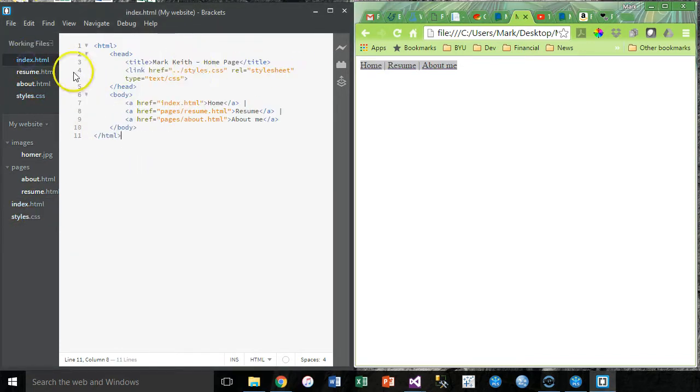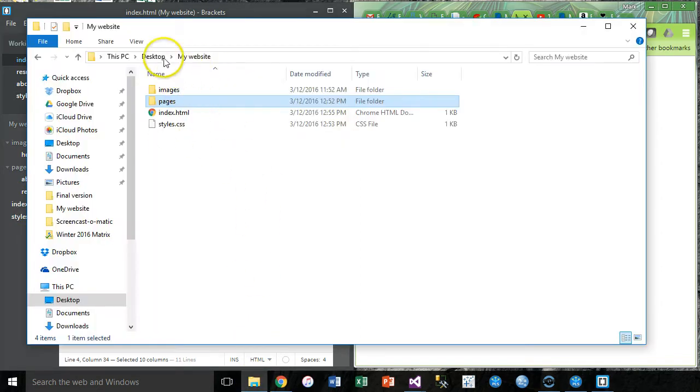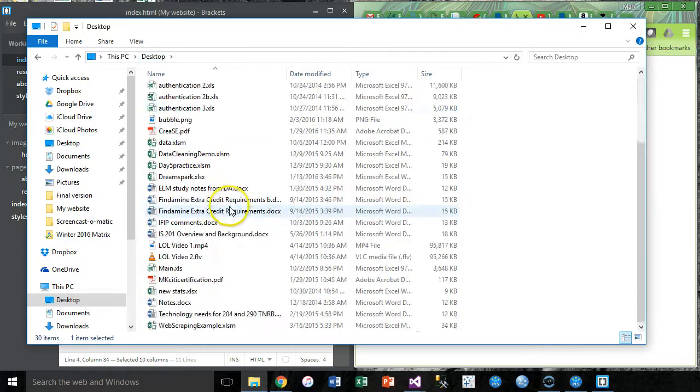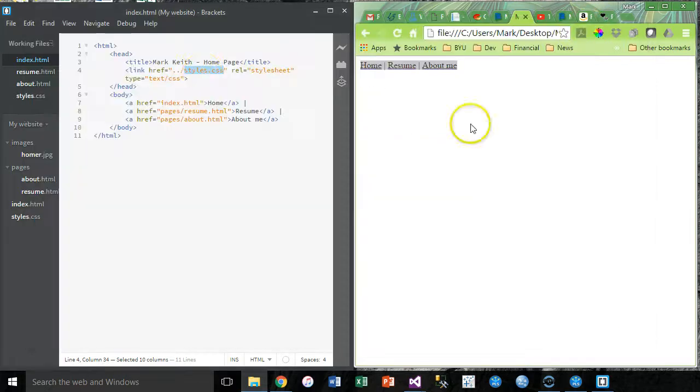Why is that? Well, let's look at the link. Here it's telling it to go out of folder to the parent folder and then look for styles.css. Well, index, the page I'm working on, is already in the main website folder. It's in the parent folder. So if I say .., it's going to try to go and look not here, but out here on my desktop to find the style sheet, and that's not where it is.